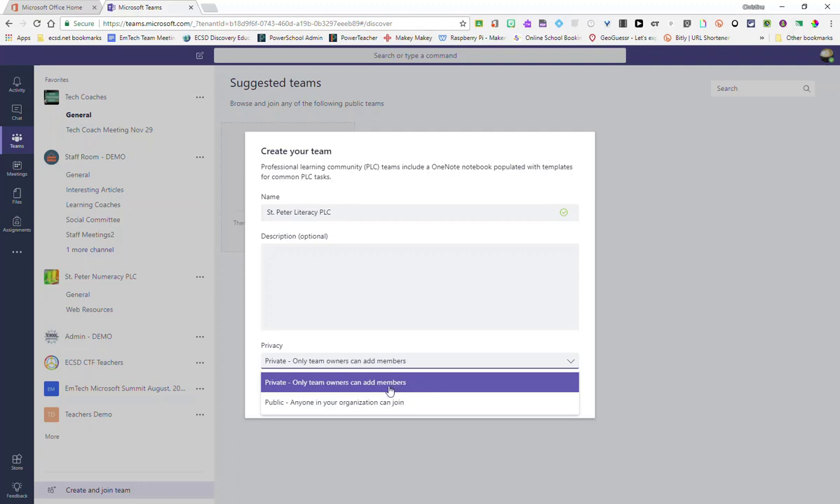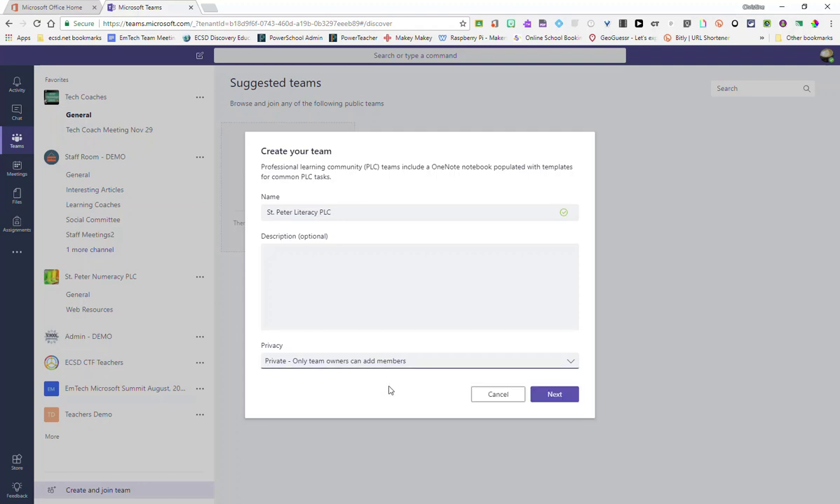In this case, because this is a PLC specific for teachers at my school, I'm going to leave this set to private. And being that I'm creating the team, I'm a team owner, so I will decide who will be a part of my team. Next, I'll click Next.